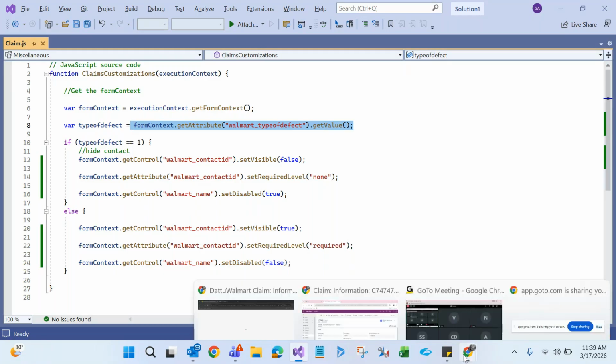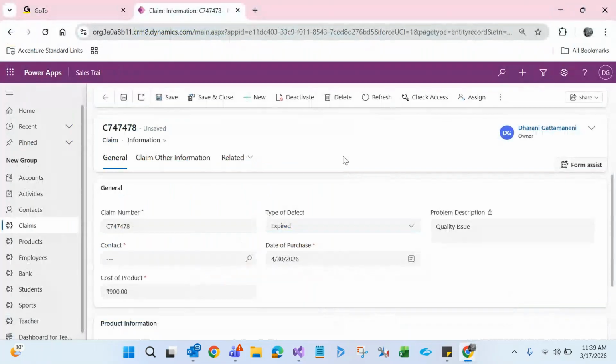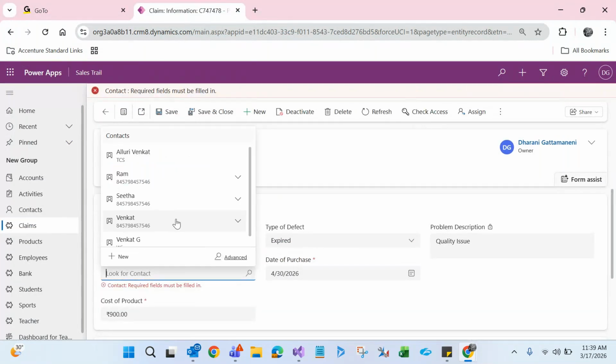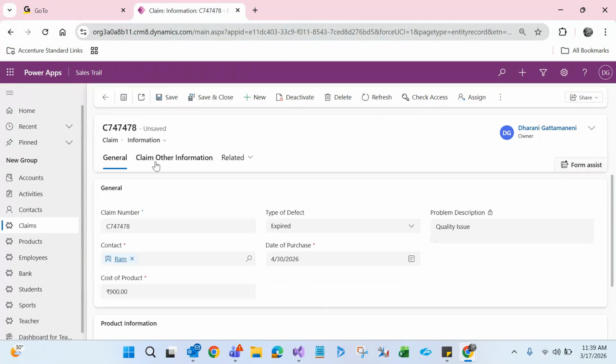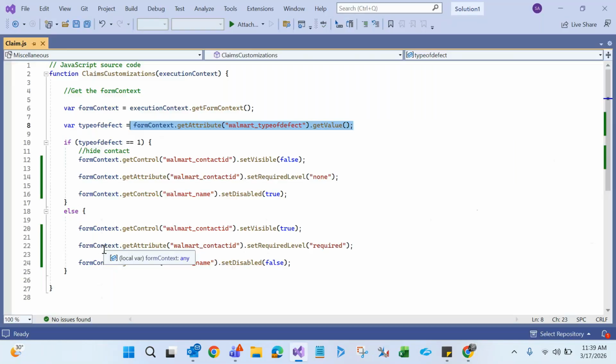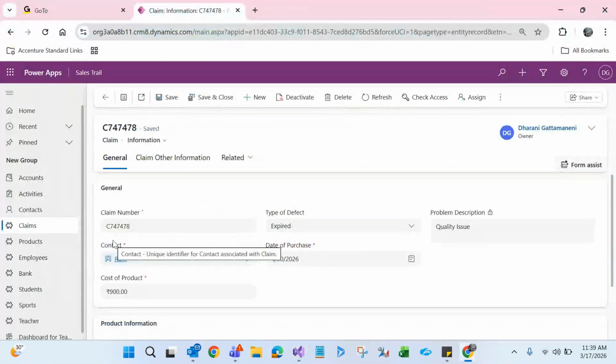See here, let's say if you want to get the value of a lookup. Okay, so I'll show you. See, now you have a contact field, right? Let's select one contact. Now you have contact. Let's say if I write it like this, formContext.getAttribute of contact schema name dot getValue. So what will it return? When I try to get the value of a contact by passing the schema name of the contact, what is the expectation?